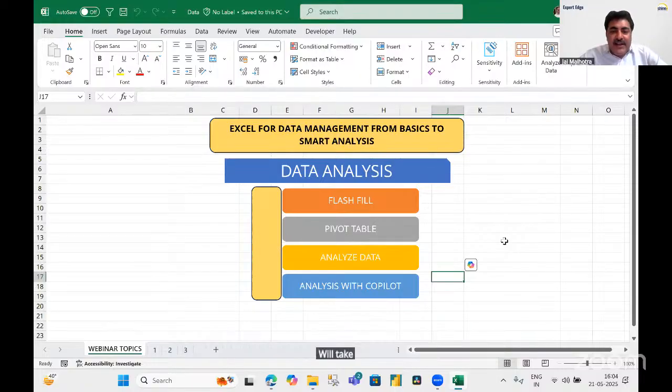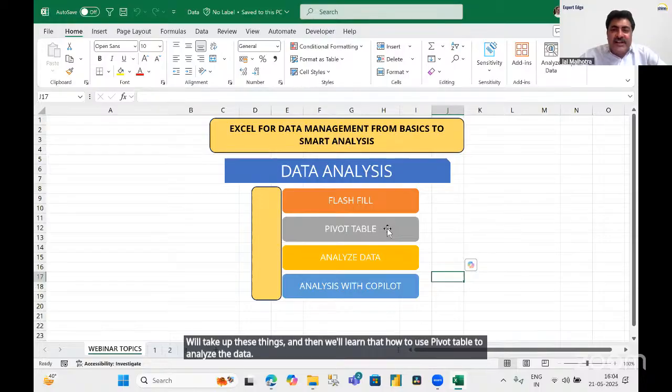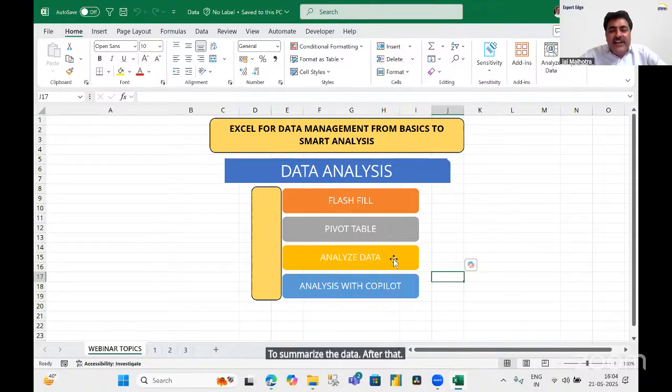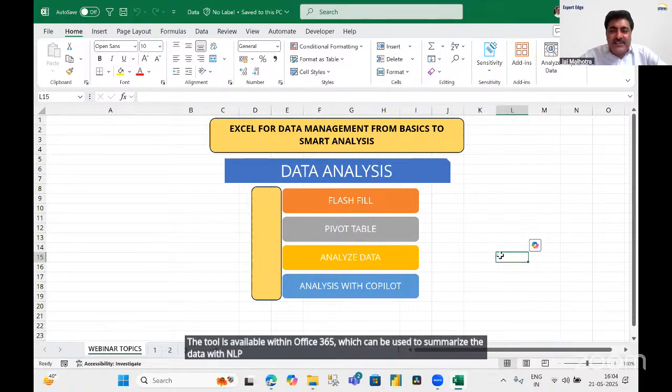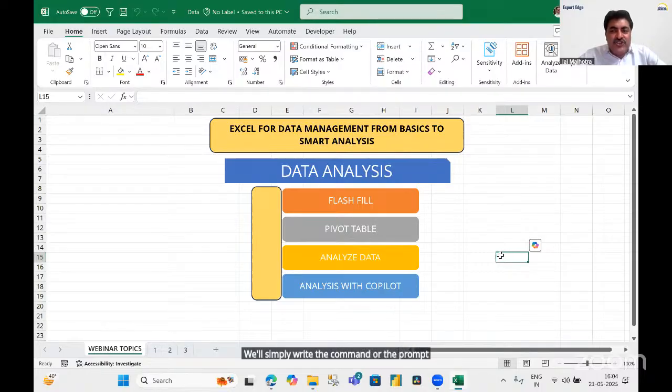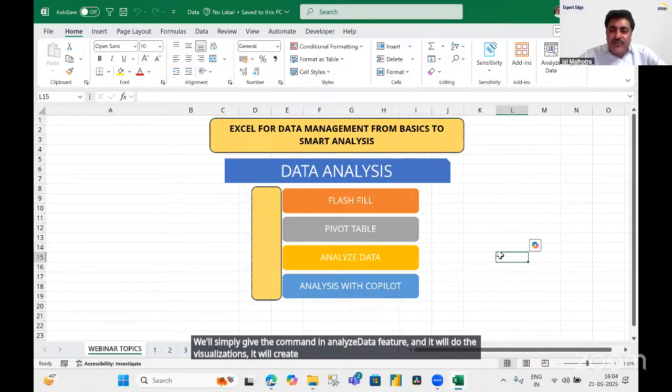We'll take up these things, and then we'll learn how to use a pivot table to analyze and summarize the data. After that, there is an AI tool again, the Analyze Data feature, available within Office 365, which can be used to summarize the data with NLP. NLP is basically the natural language processing technique. We'll simply write the command or the prompt as we type in ChatGPT or Copilot. We'll simply give the command in the Analyze Data feature, and it will do the visualizations. It will create pivots and visuals for us.